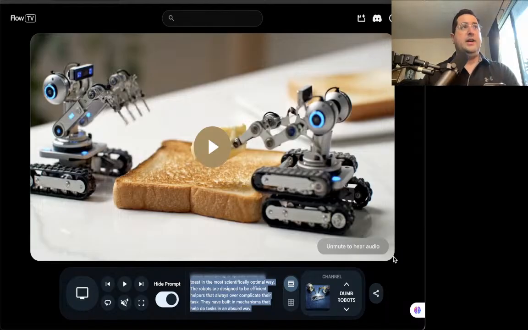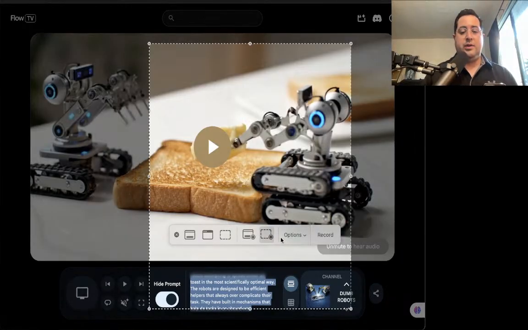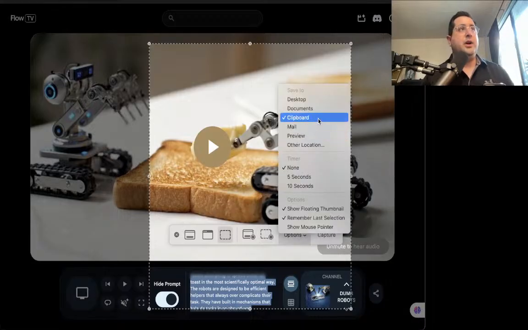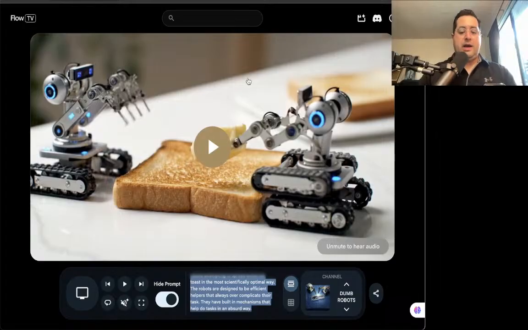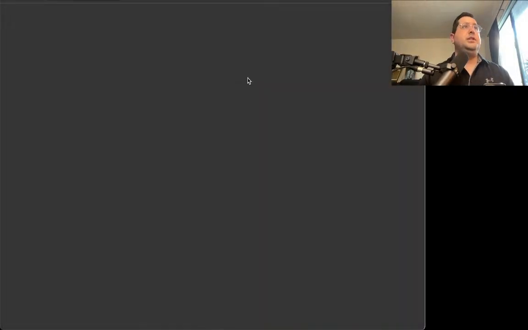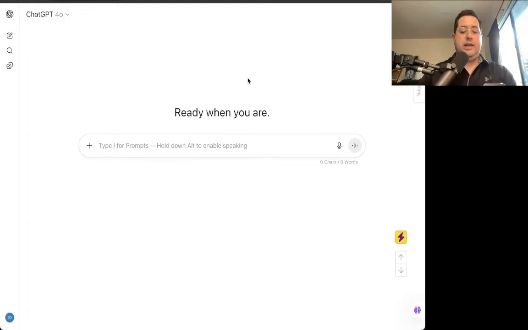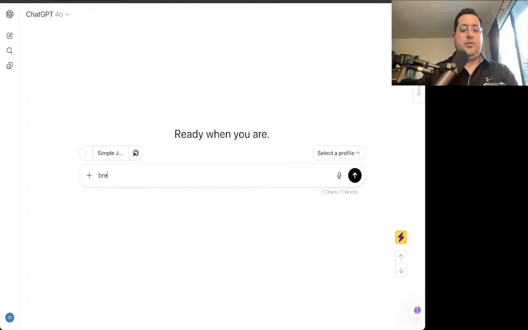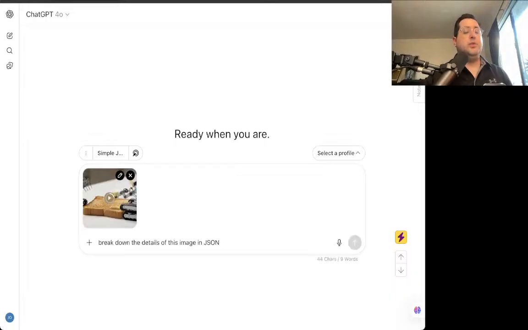If you press Command Shift 5, just so you know, there's a little toggle here for screenshot options. You could save it to your clipboard. Some people save it to their desktop. That makes it really handy. So now I'm going to open just a regular ChatGPT conversation. Really doesn't matter. And then I'm going to say, break down the details of this image in JSON. And then I'm just going to paste the original image and then press enter.